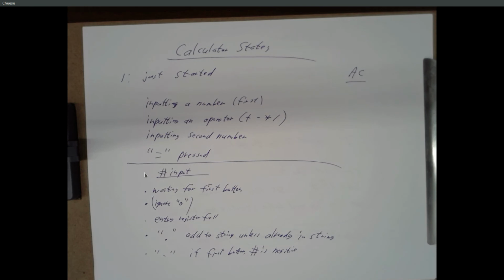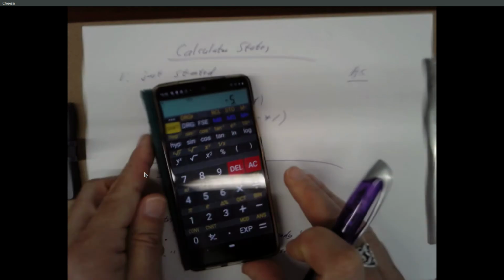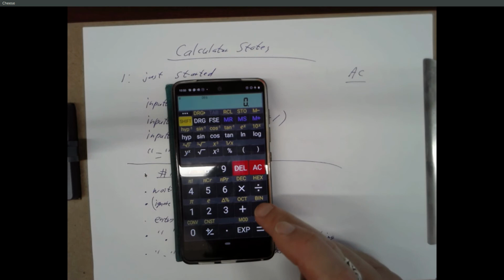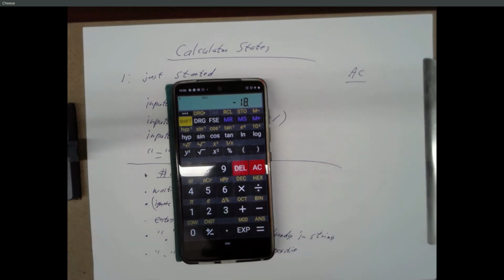Aren't there oftentimes separate buttons for minus and for negative? Yeah, so there can be a plus-minus button also. So if you do minus without doing anything, it should just give you, if you do -6 right now, you should get -6. So -6 times 3.